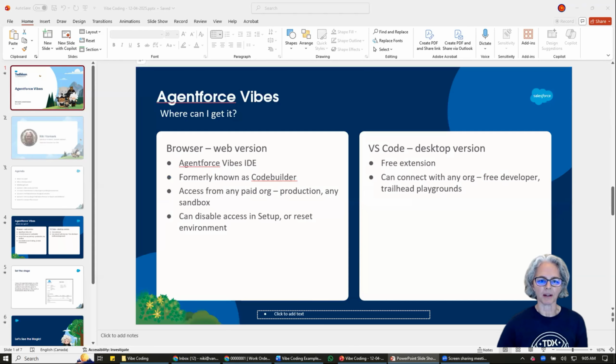I'll just start with a quick where can you get it, in case I'm not sure the level of everybody here. You can use Agentforce Vibes through the browser. You can log in. It used to be called Code Builder, if anyone was working with that. And one of the clarifications is that you can get to Vibes through the browser on any paid org, so that's production org or any sandbox, but not the developer orgs and playgrounds, as far as I understand. And then in your setup, you can disable it or enable it, and you can also reset environments through there. And then you can also use it in VS Code. It's a free extension, and you can connect to any org. So there's no limitation to a paid org or not.